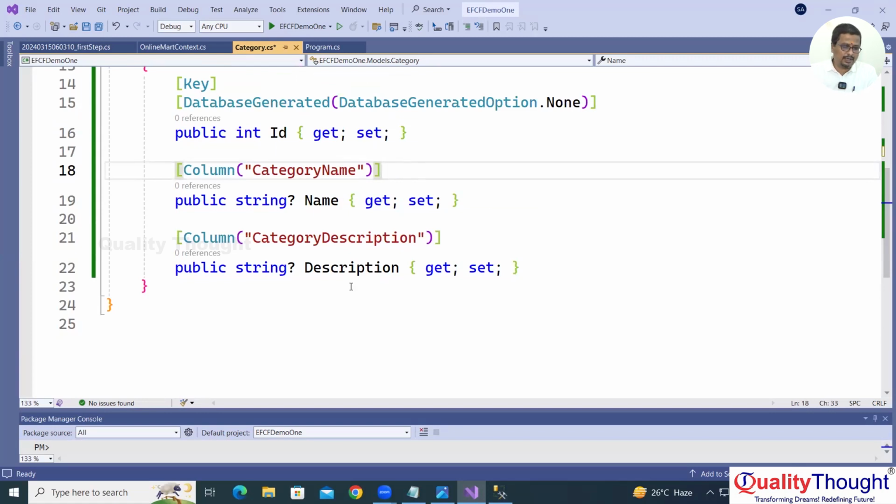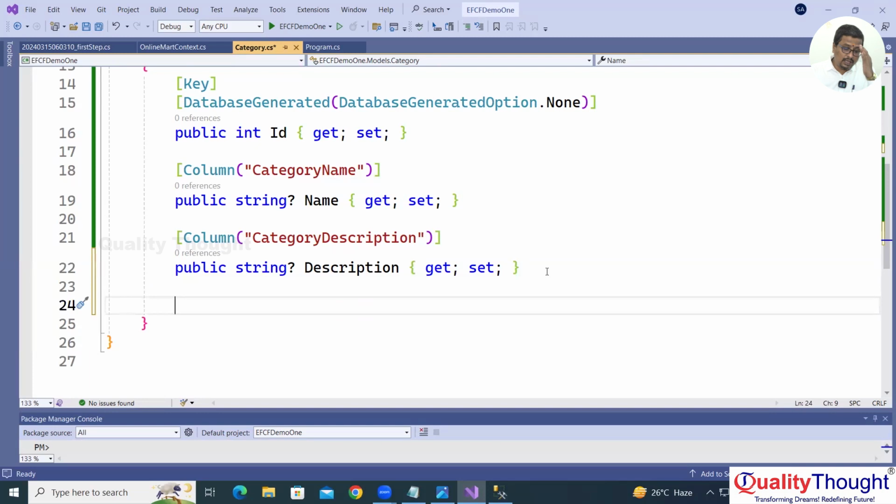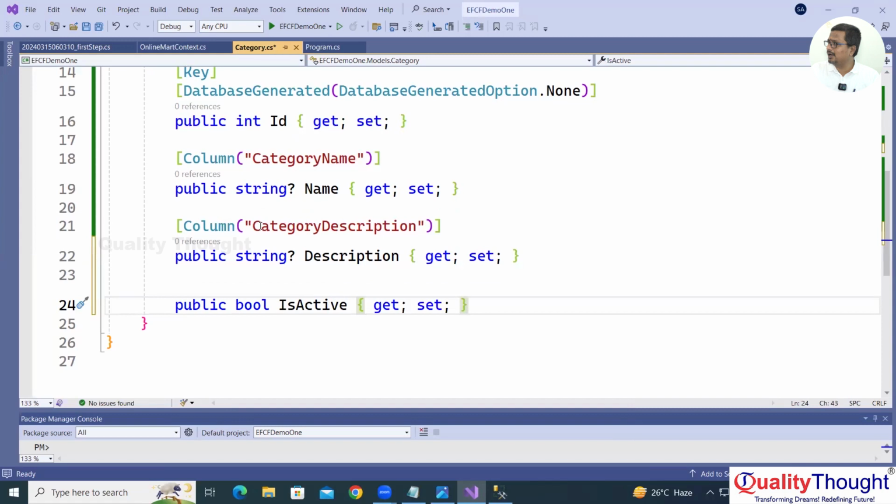After some time, my requirements have changed. Now I want to add an additional property into this class, that is the status of a category, because sometimes some categories may be disabled in the application. So for that purpose, public bool is active. I'm going to create a property named is active, get, or you can make it as status, that is also okay.